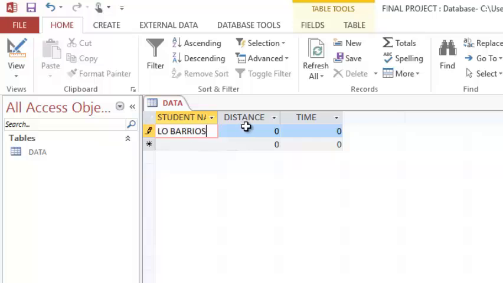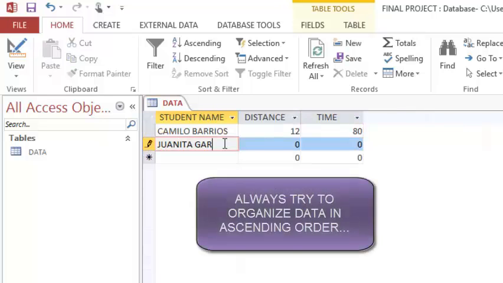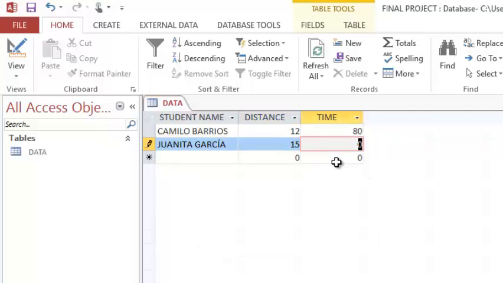Let's put some names. In my case, my student name will be Camilo Barrios. The distance Camilo Barrios walked or ran was 12 meters, and he took 80 seconds. Once we double click on the edge between student name and distance field, you can always fit both fields in order to see all information. Okay, let's continue.